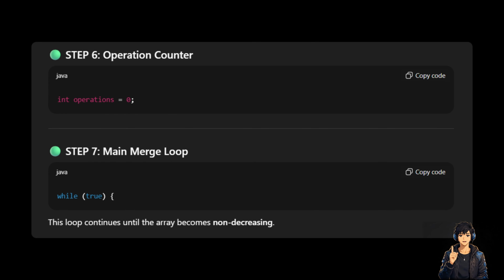Step 6. Operation counter. We also keep a simple counter. Every time we merge two elements, we increment this counter. At the end, this is our answer. Step 7. Main merge loop. Now comes the heart of the solution. We start a loop that keeps running until the array becomes non-decreasing. Inside this loop, we repeatedly apply the forced minimum sum merge.